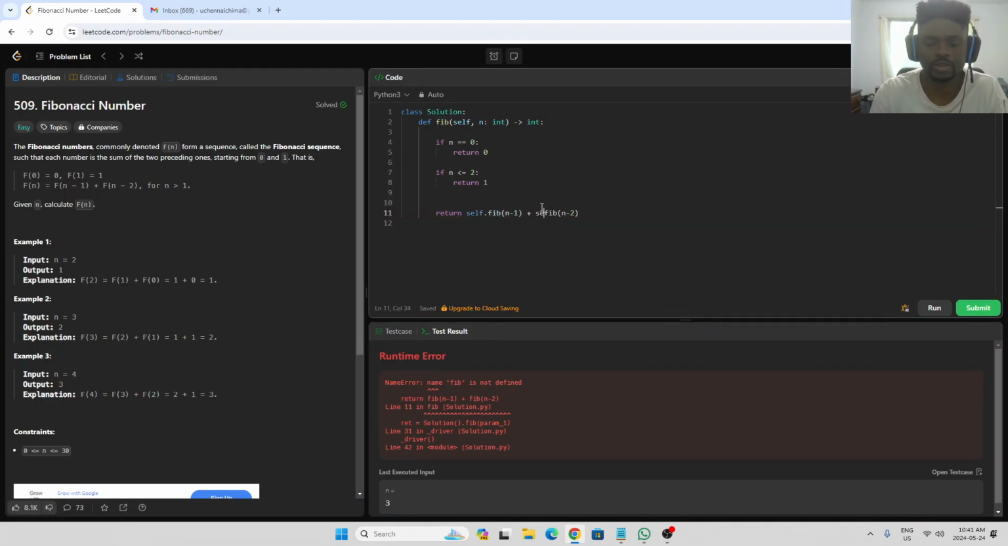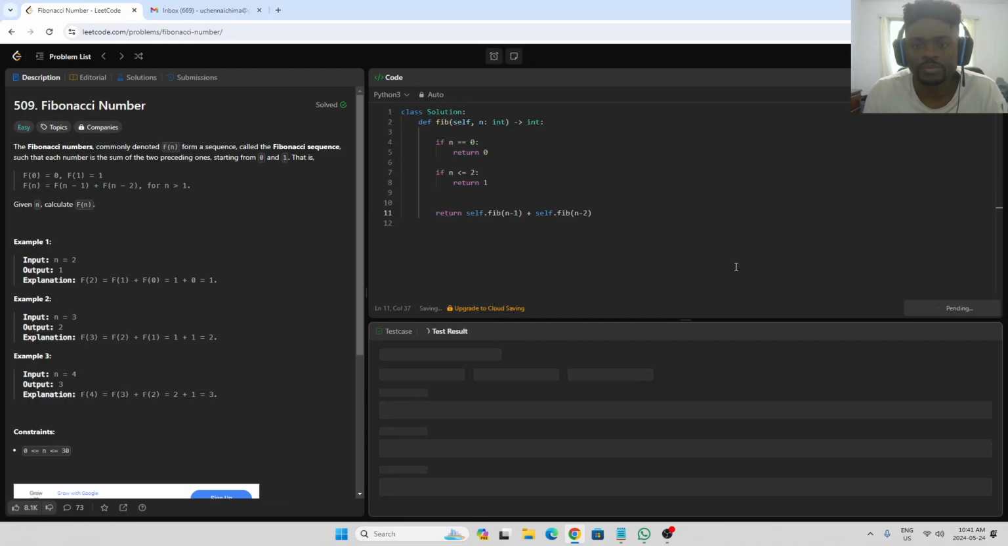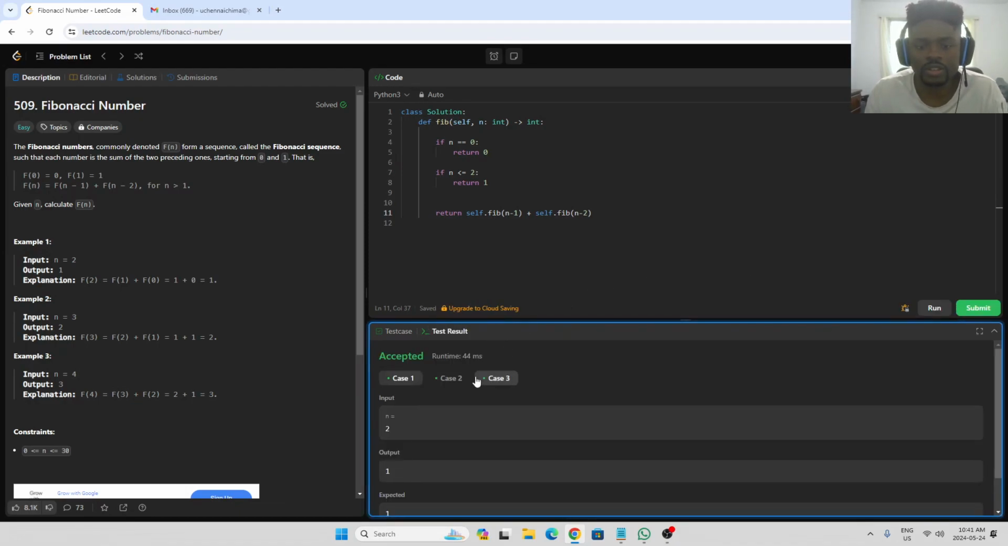Just have to do self fib, and this runs and it's fine, right? It's a working solution. All test cases passed here, but there's a fundamental issue about this solution. Right now, this is a purely recursive solution. There's no dynamic programming used in the sense that we're not caching the values of each recursive call.